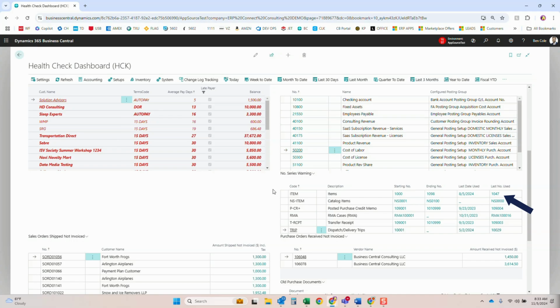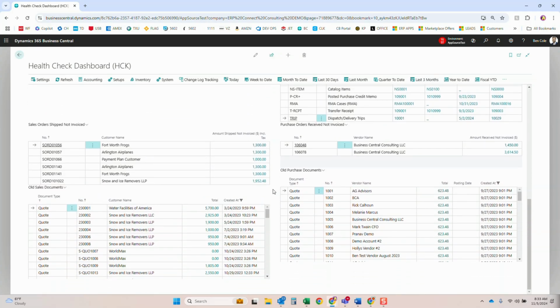Finally, let's scroll down to the very bottom, and we will see our ship not invoiced and old sales documents, as well as the same on our purchasing side for received not invoiced and old purchasing documents. For the received and ship not invoiced indicators, this is showing documents that were either sales documents that have been shipped, but the invoice has not been sent to the customer, or purchase orders that were received, but you did not receive the invoice from your vendor.